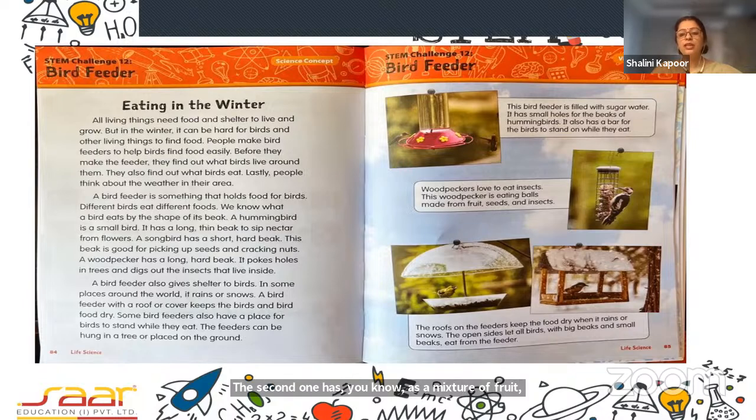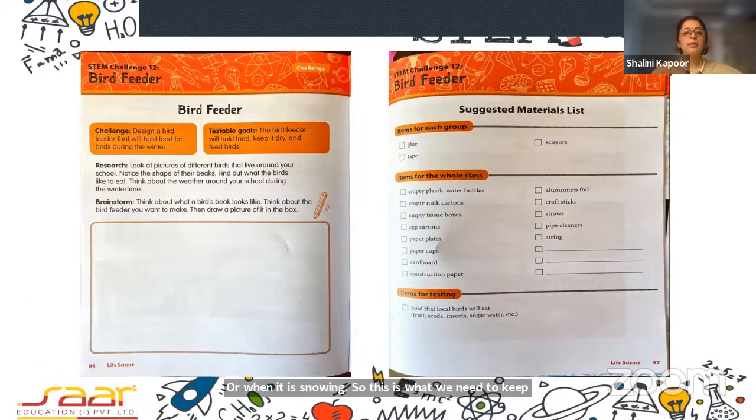The two which have been shown below have roofs to protect the food and the birds when it is raining or when it is snowing. So this is what we need to keep in mind when we plan for our bird feeder. Now, in our STEM book, the next page will give you the challenge very clearly.